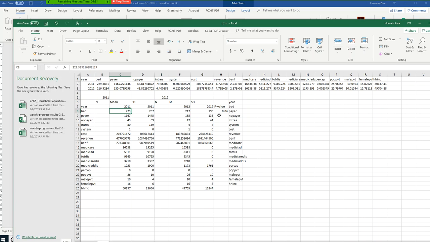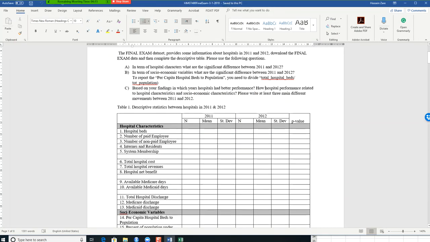In a case like this, for example, for the benefit or the cost, probably you have a lower cost in 2012, and then you can say probably the hospital has a better performance in 2011. So this is the answer for this question.